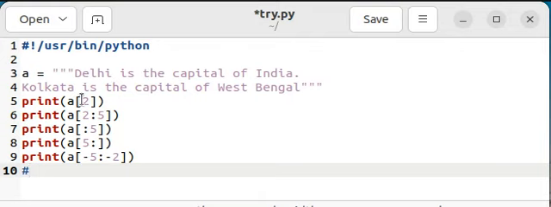Print A[:5]. This means start from the beginning of the string and end before 5. A[5:] means start from 5 and end up to the end of the string. There is also negative indexing. Negative indexing means this is -1, this is -2, -3, -4, -5. It will start from this and end before -2, that is -1, -2. So it will print ENG.